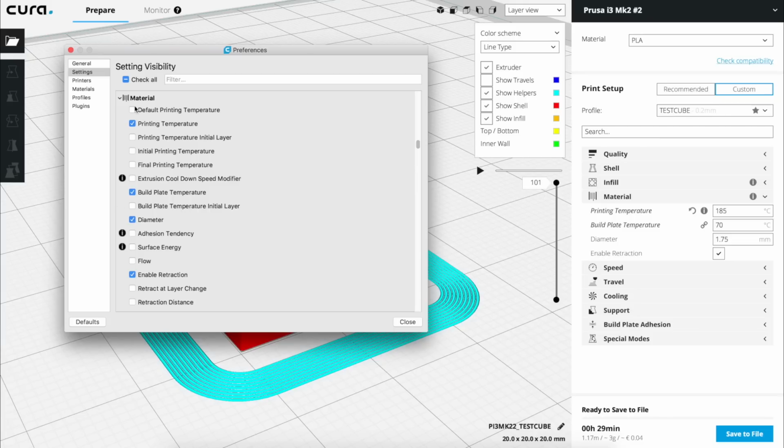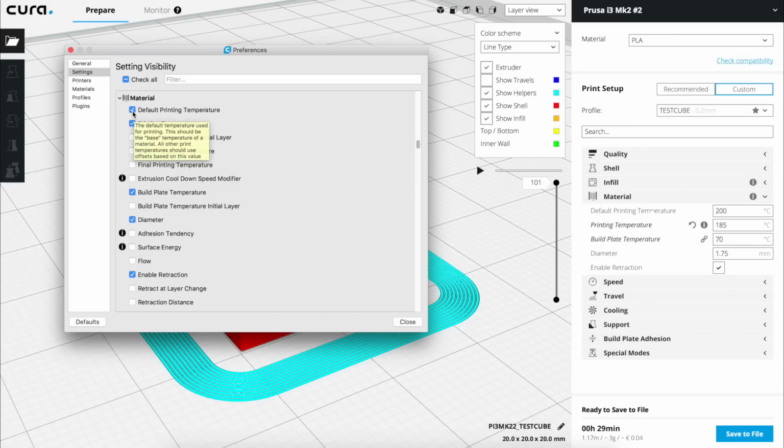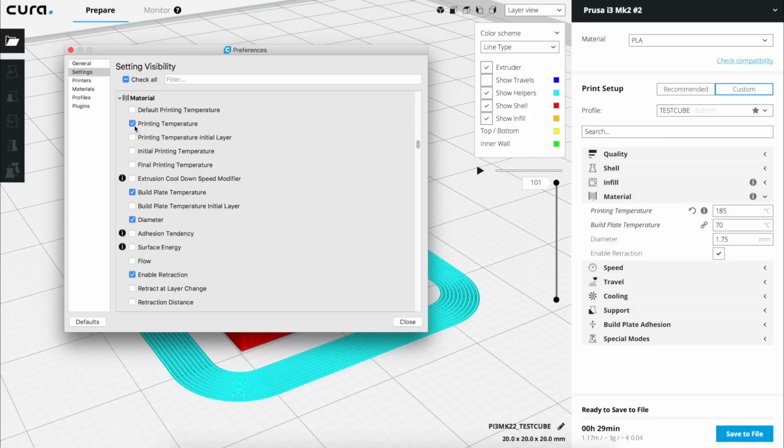The first option is default printing temperature. It basically does what the name says, and we are going to hide it because it will be overwritten by the next adjustments, and this one will not take any effect. Next we have printing temperature, maybe the most important adjustment of this tab, that of course we will activate. After it, we will find the printing temperature of the initial layer. It is also quite important, since using a quite higher value here than in the normal printing temperature will provide us much better adhesion to the heated bed, so we'll reduce the number of failed prints.